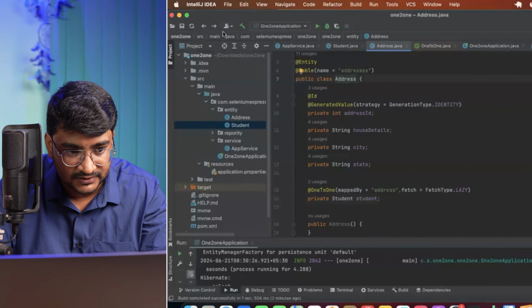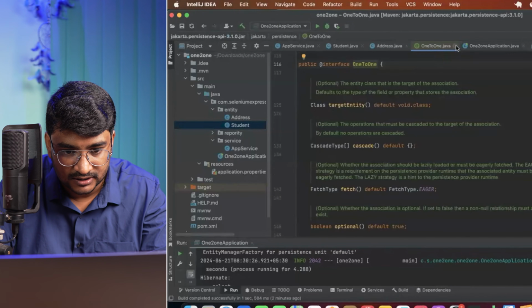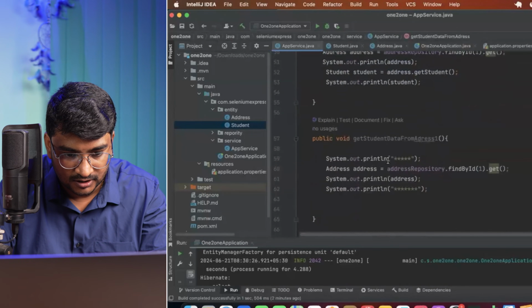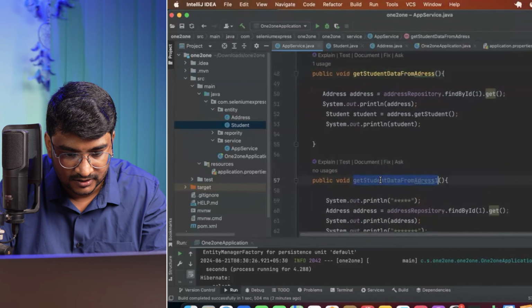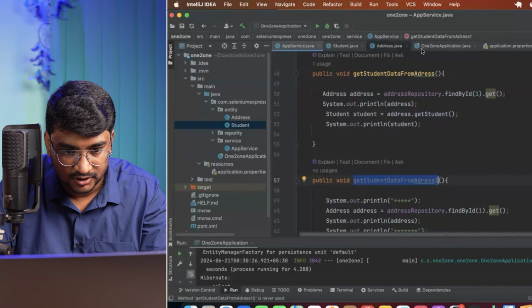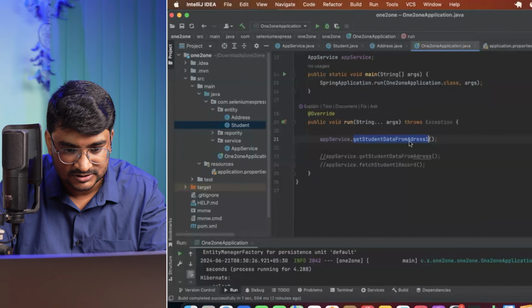Now let me run this. Let's just go to this one-to-one. Sorry, let's close this one-to-one, and I'm calling this method only. I need to call this method, right? Copy this, and now go to one-to-one and paste it. Now let's just run this.